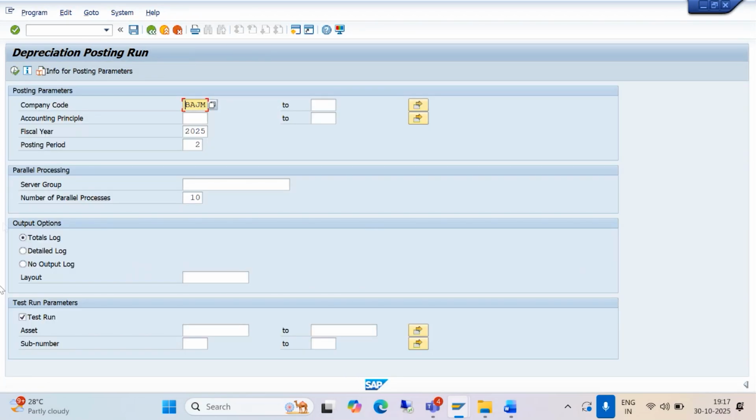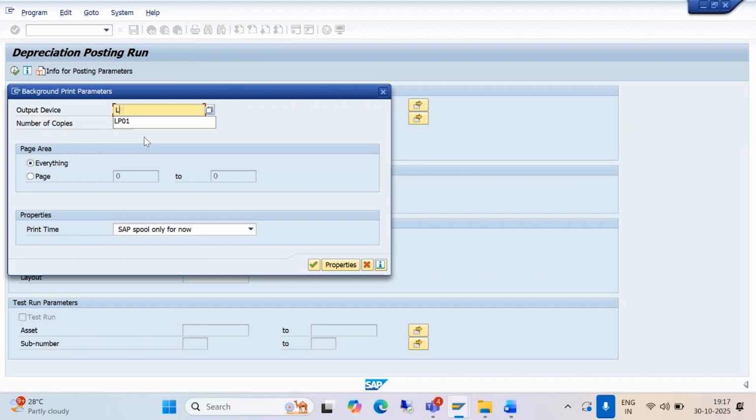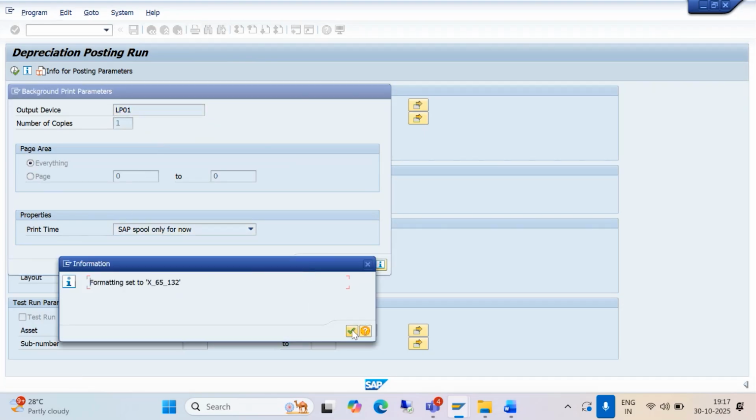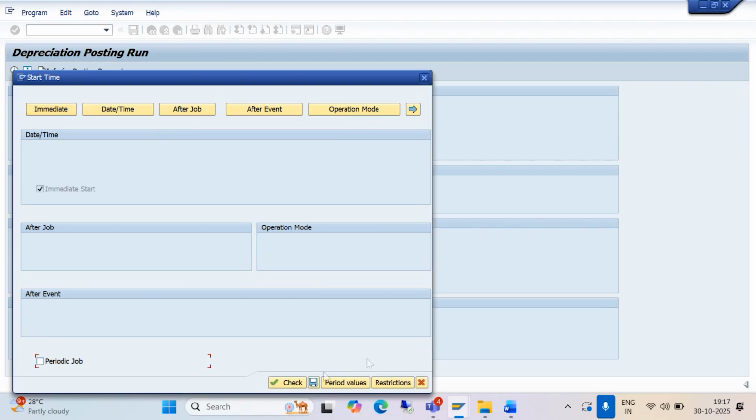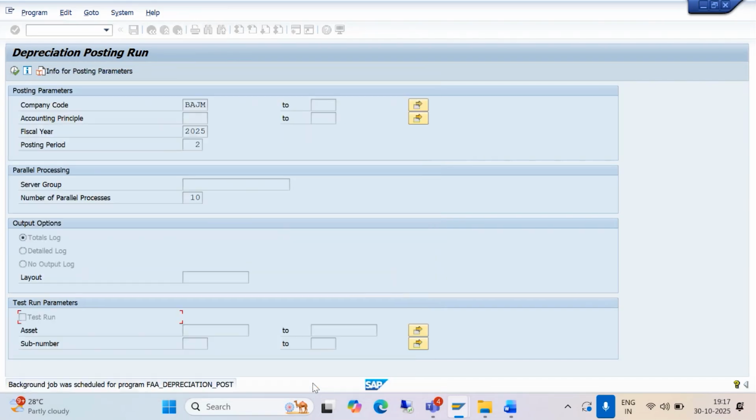It all performed well, and you have to remove the test run, go to the program and execute in the background. Then you have to do LP01 and put a tick mark over here, and this warning message immediate, check, and you have to save it. So if you see here, the background job was scheduled and the program is posted.